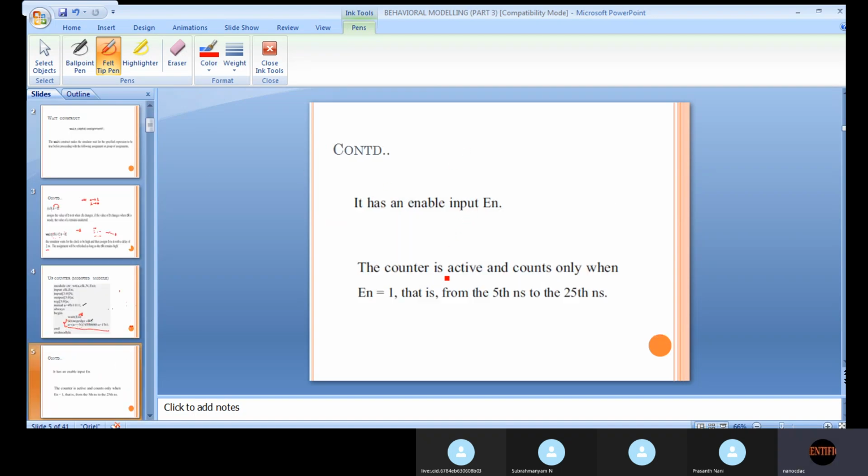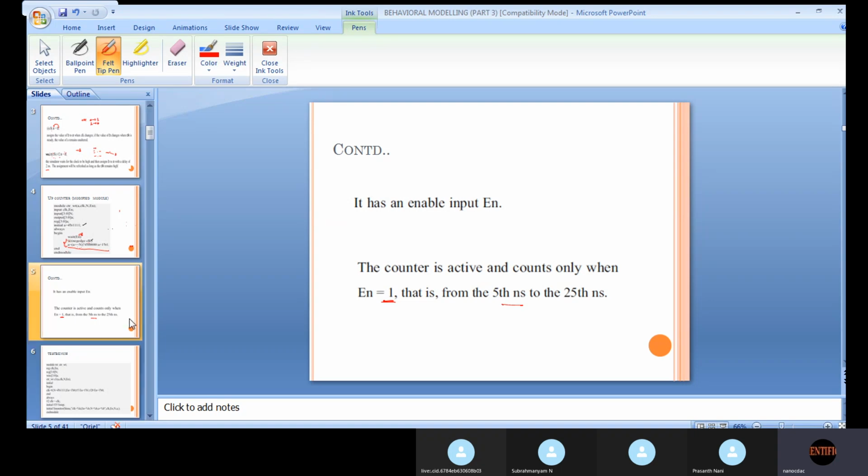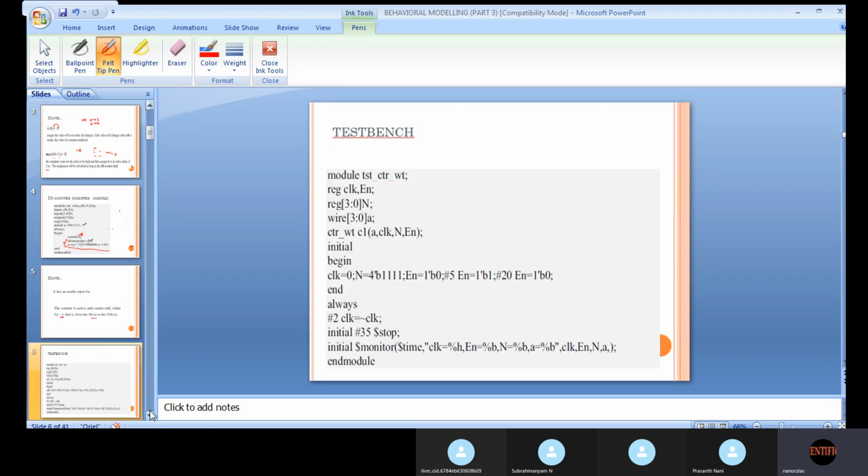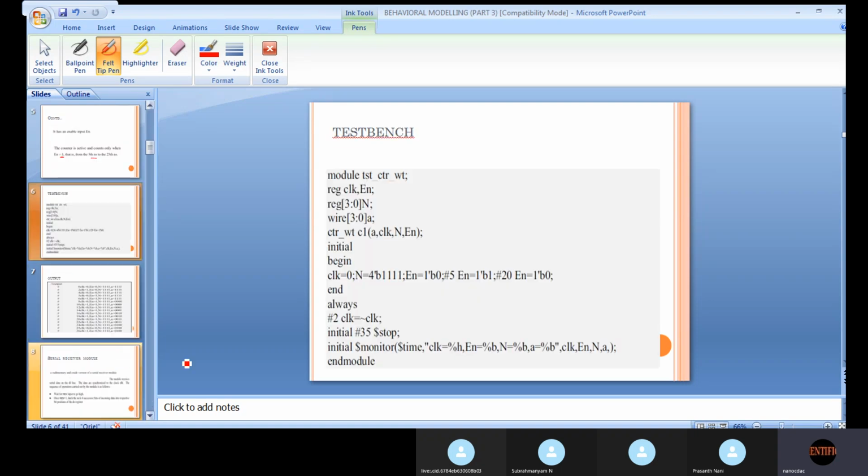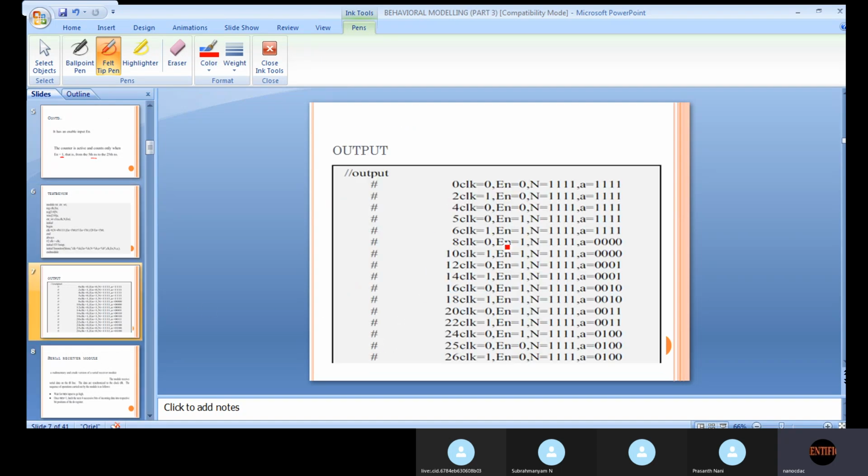Next, it has enable and the counter is active, counts only when enable is equal to 1. That is from the 5th nanosecond to the 25th nanosecond. You can see here, this is the test bench. In the test bench, you give inputs and outputs. Here we do not need to give enable is equal to 1. The meaning of wait is you should wait till enable becomes 1.